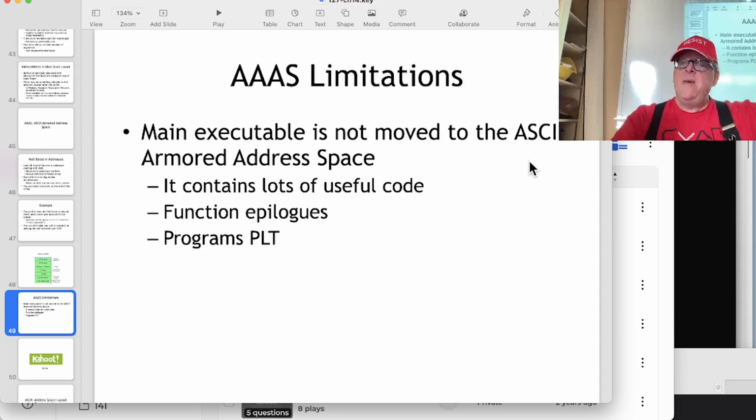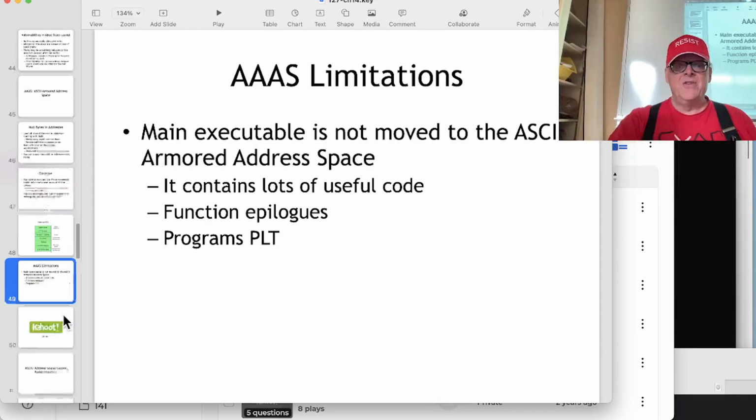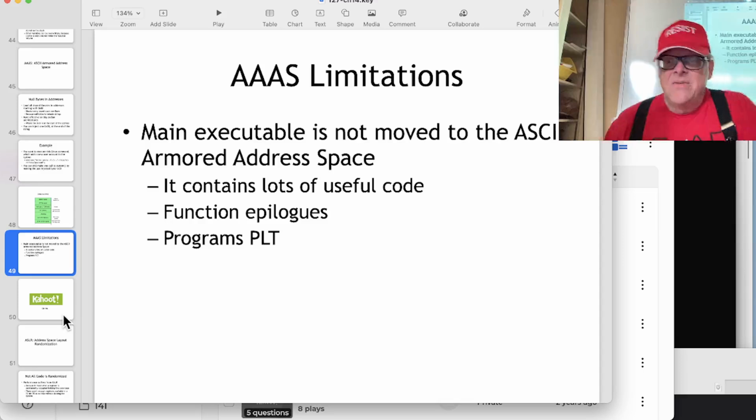All right, and the main executable is not moved there, so you could use that code the way we did when we attacked vuln server. We didn't attack library functions, we attacked vuln server itself, and it's up in higher memory. So, you know, this is what you do.